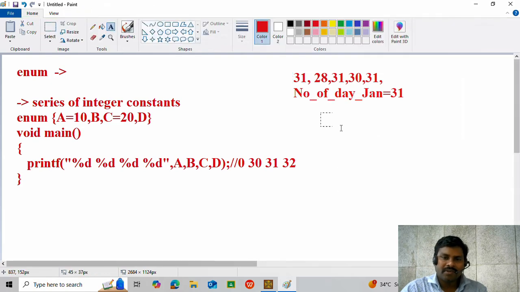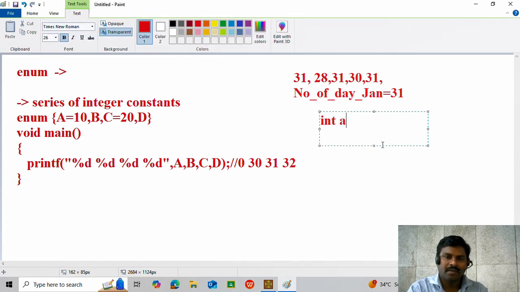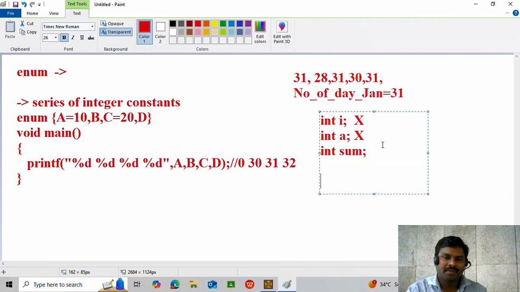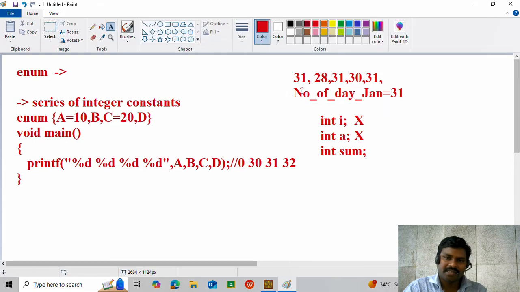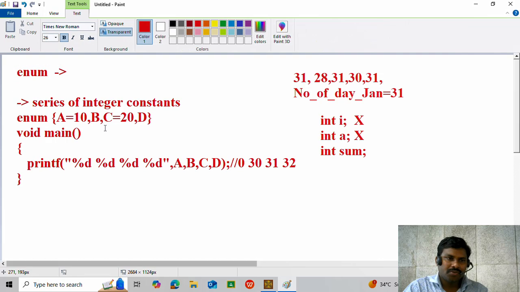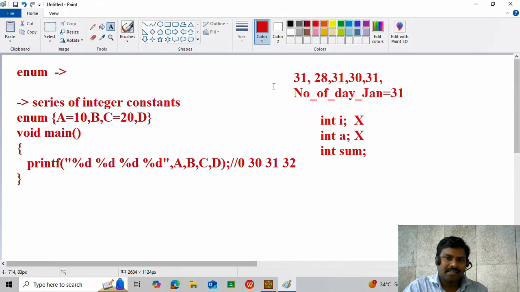In C language, using int I is valid but not recommended. What is I? Using int A is valid but not recommended. What is A? We have to give some meaningful names. Here also, the number of days of January, they have to understand what it is. So enum can be used to represent integer constants. That is the coding standard.